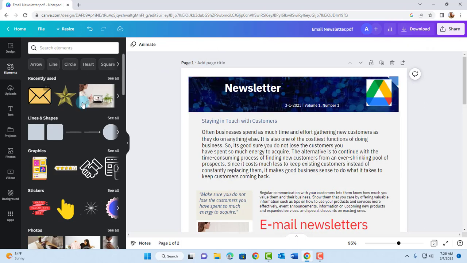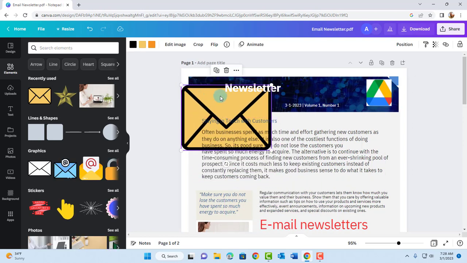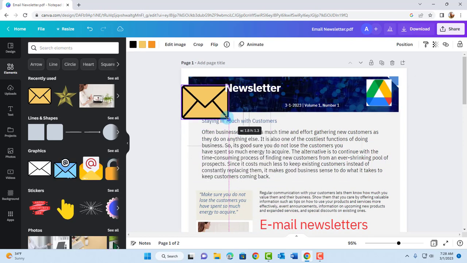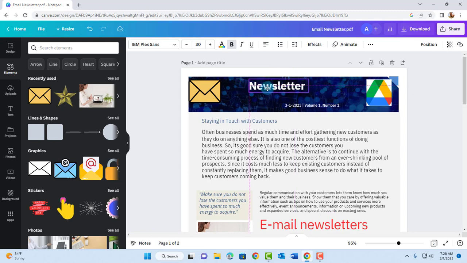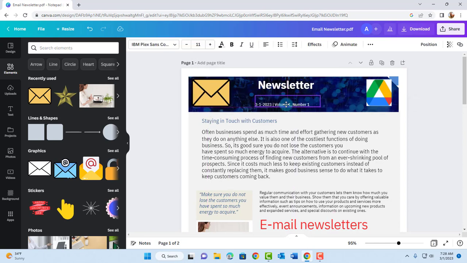So I'm going to place an envelope icon here for mail. I'm going to use this icon here. I'm just going to drag it up here and adjust the size. I could move this newsletter in the middle. And move this in the center.